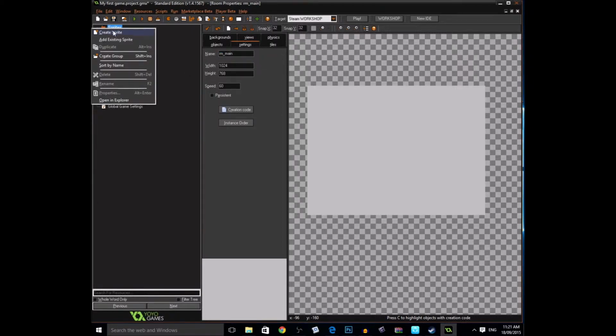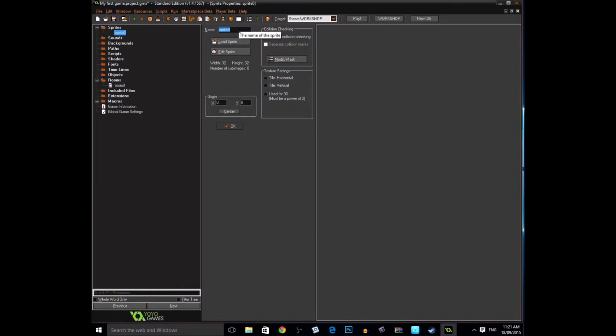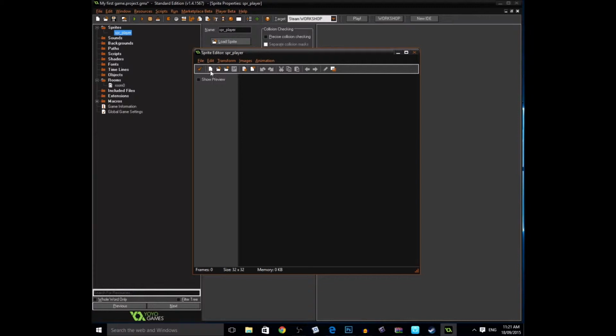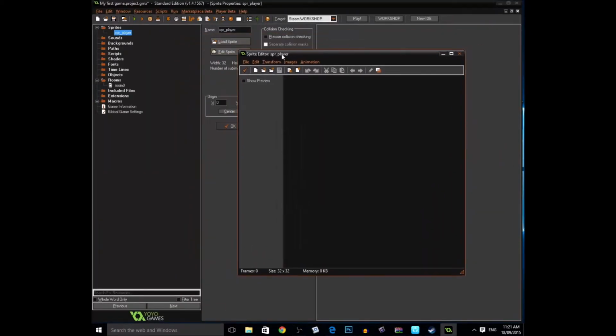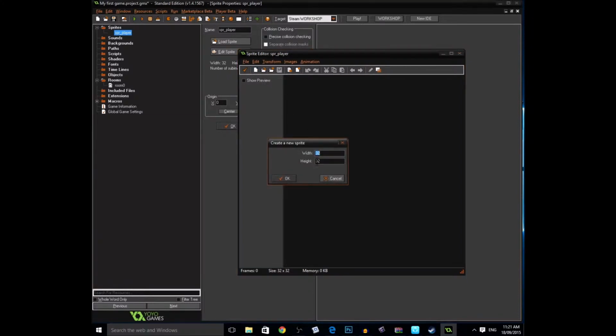Okay, so now I'm going to right click create sprite, and then we're going to call it SPR underscore player, because this is going to be our player. Okay, I'm going to click edit sprite, and so here we've got our sprite options. I'm going to click create new sprite. Width 32, height 32. Leave it like that and click OK.